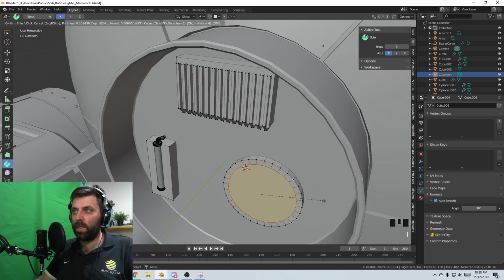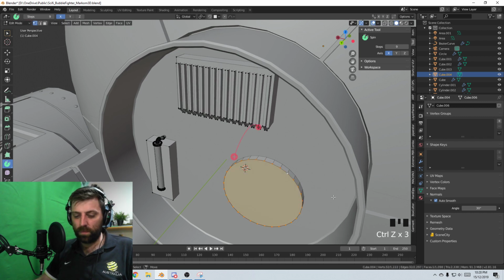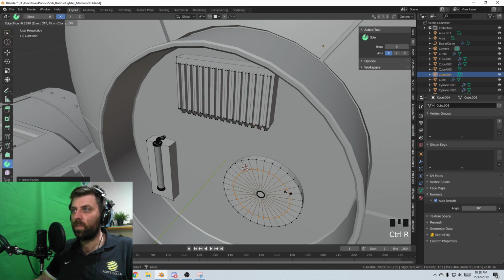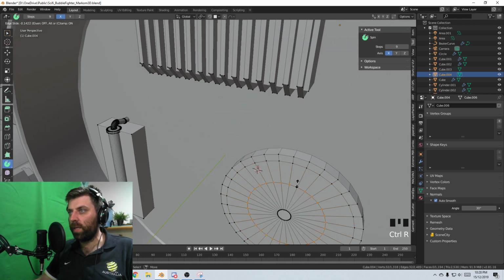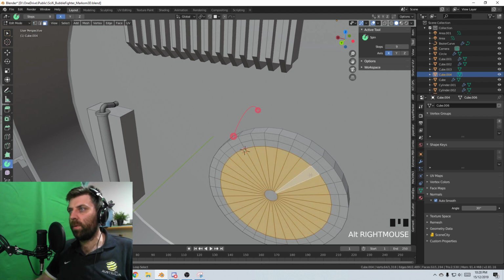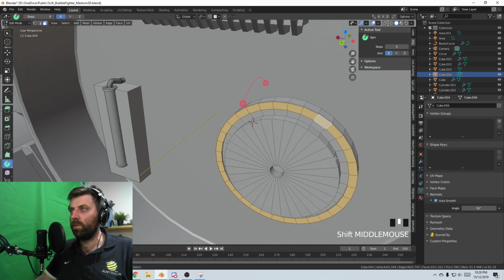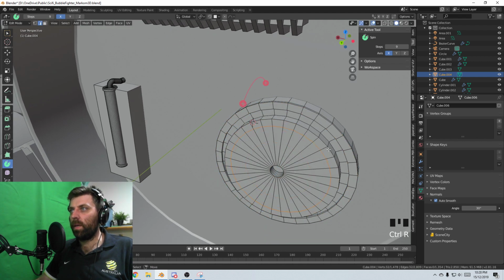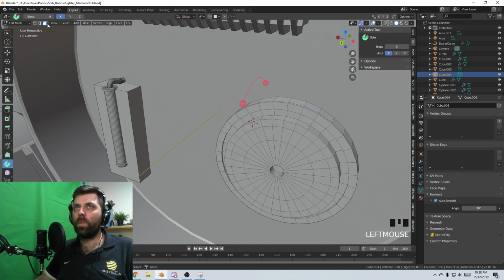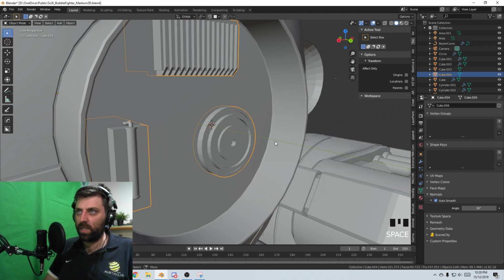Let's do insets. Control R. Let's do a few edge loops. That's a bit too much, I think. Inset. Let's do a Control R. Put an edge loop in here. So let's grab all this. E to extrude. All this. E to extrude. Put in another probably edge loop. And push that in. Shade smooth.